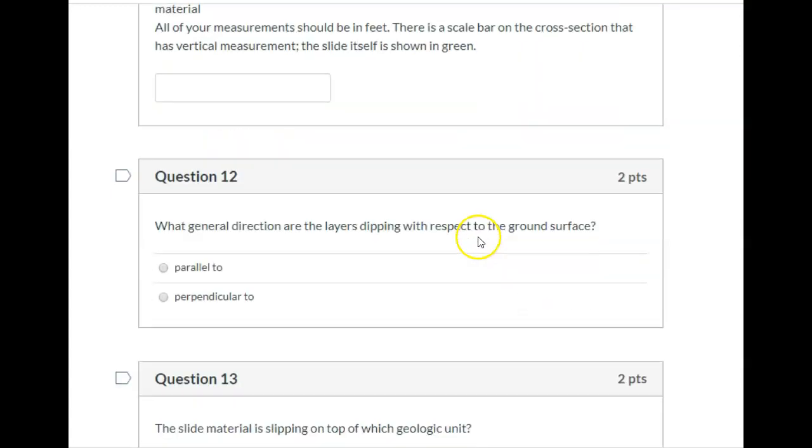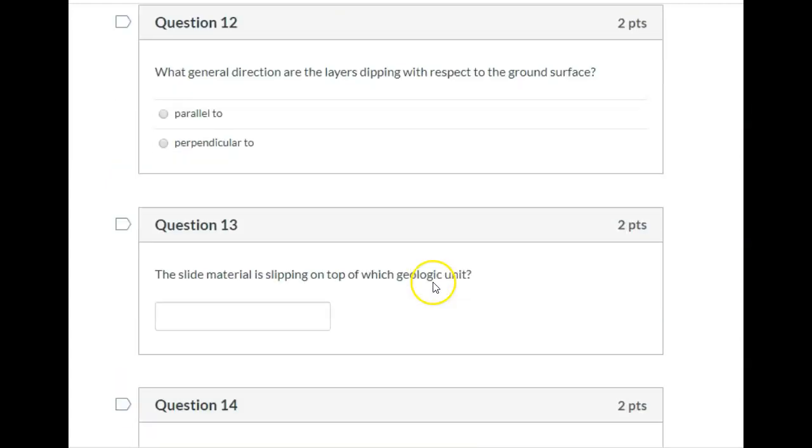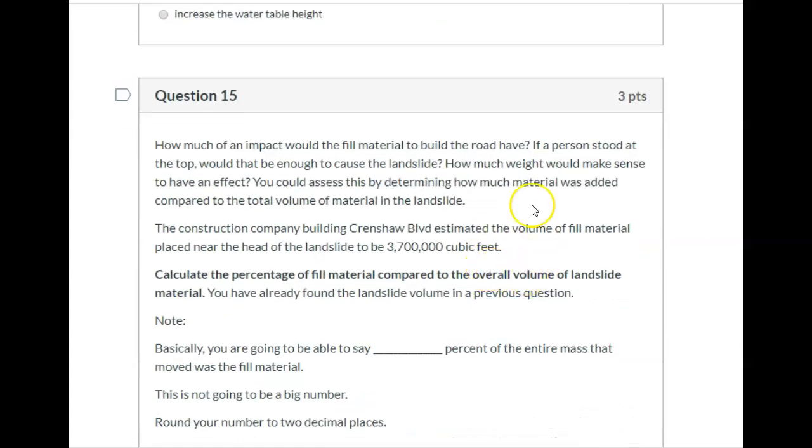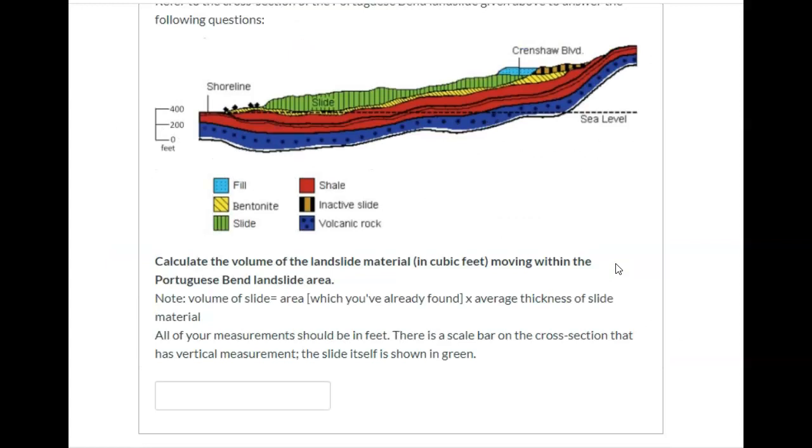And so there are some questions about how the slide might be moving, reading the descriptions of the slide, some reasons why it might be moving. And then here's one of the calculations. Here's where we're trying to use some data. So you have the entire volume of the slide, everything on the slide. There is a claim that the construction company that built Crenshaw Boulevard, which was built at the top of the slide up here, needed to add some material to make it flat, to make the road, and that adding that material was enough to cause the slide to fail.